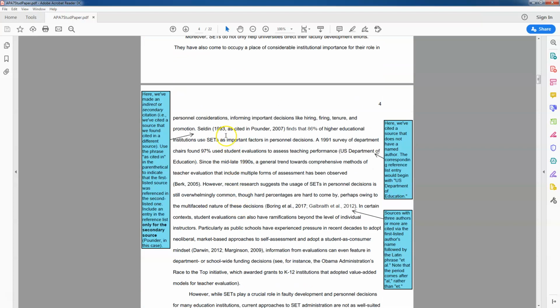All right, so here they have done something a little bit differently. Selden, 1993, as cited in Pounder, 2007. So Pounder referenced Selden, but because they didn't have the Selden article directly, the author of this paper used Pounder. So you'll see Pounder there.